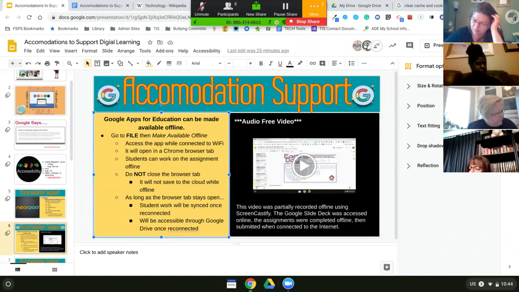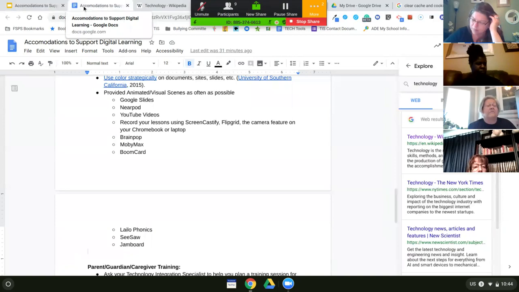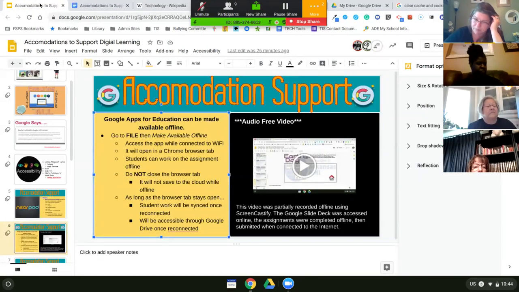They have to be online to access it. Once they've opened it, it will open in a Chrome tab. So a tab like this. This is a Chrome tab. They have to leave it open. They can't close it, because if they're offline, it will not sync to their Google Drive, and their Google Drive is a cloud. So until they're back online, it will not save to their drive.